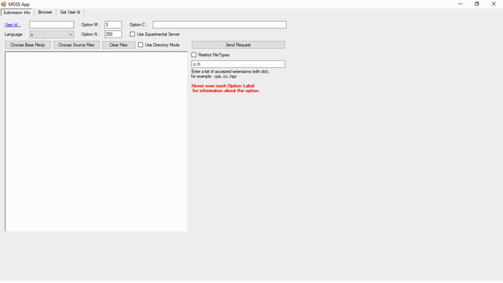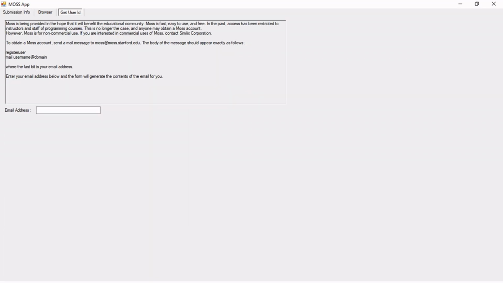For using the MOSS system for similarity checking, first you have to register yourself to get a user identity. To get a user identity, click on the Get User Identity tab. Here, you have to enter your email address to generate the specified body message. I am entering my email here. You can see, a specified email message is automatically generated. You have to write this register user and email message exactly in the body of your message, and send it to the Stanford email. I have already sent it.